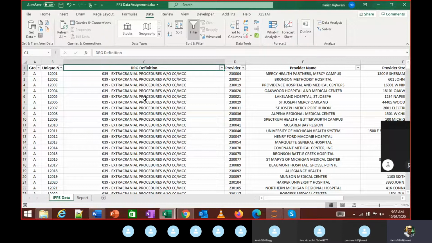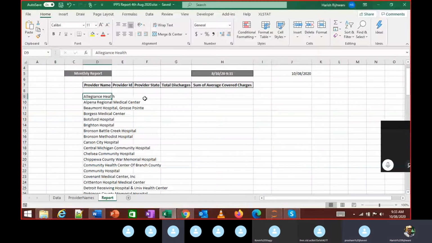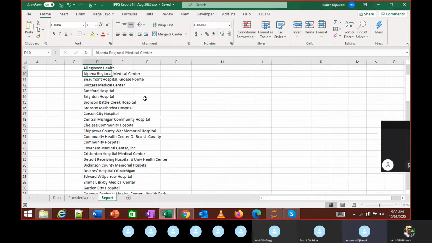Did we look at sorting data? Yeah, we sorted it alphabetically. And we removed the repeating values, like the hospitals and the providers' names that were getting repeated. We removed the duplicates. Then we used AutoFit also.